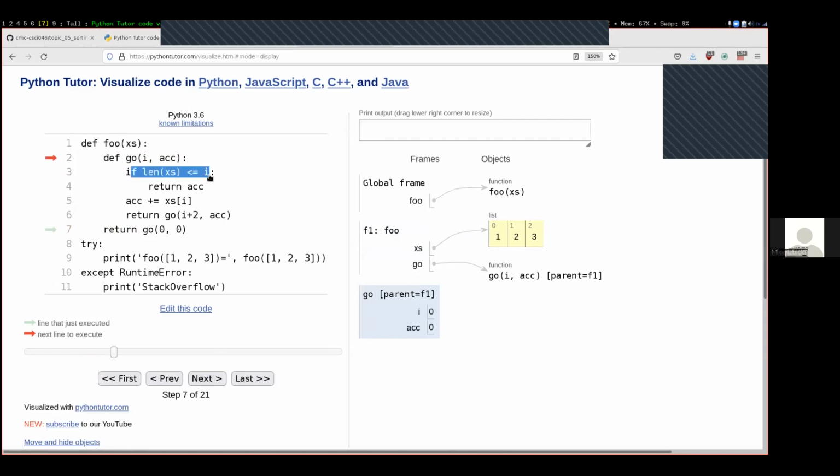We're starting our base case over here of, again, if the length of XS is less than or equal to I, and it is, so we're doing accumulator plus equals XS of I. So our accumulator right here went from 0 to 1. And now that 1 will be passed as the accumulator to the future go function when we call it again recursively. Press next, and you can see the new accumulator value is equal to 1 instead of 0.